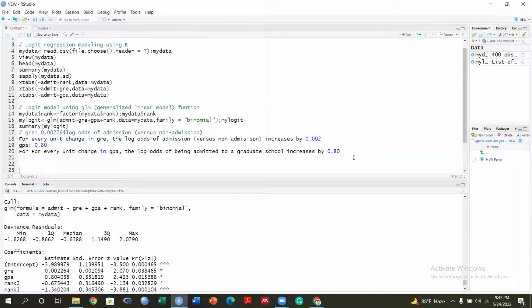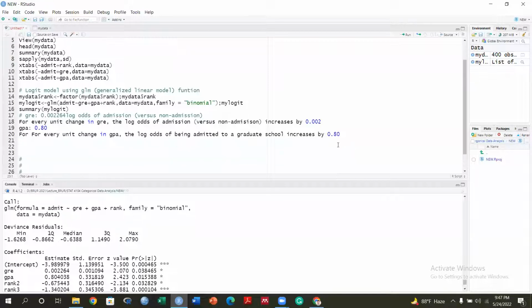Now try for the ranking variable. If anybody can interpret the ranking variable accurately, I'm going to give you the full marks for the quiz. You don't need to attend the quiz exam if you can answer the interpretation for the ranking variable.